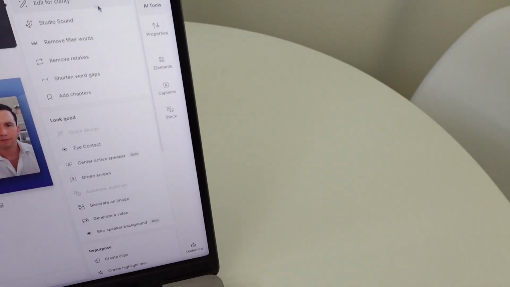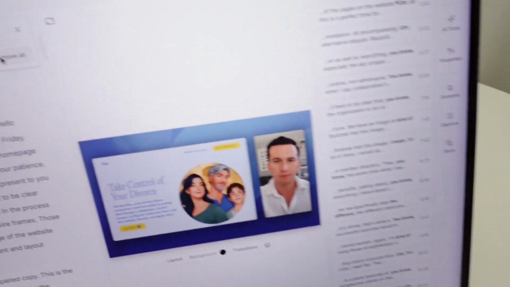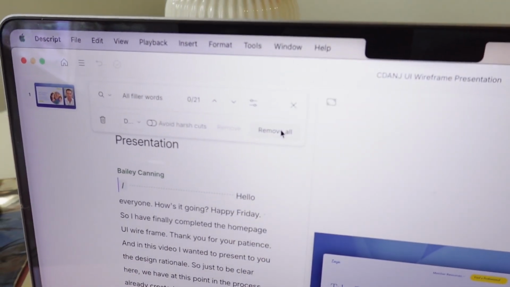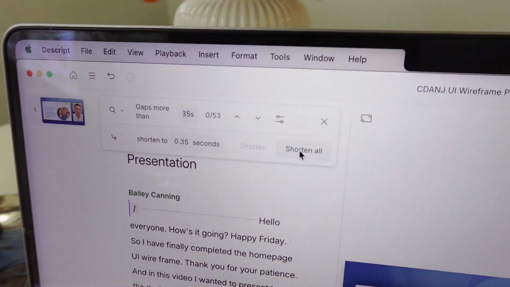Try to zoom in. And number one thing I want to always do is just remove the filler words. So that's like the uhs and ums and stuff you say. So we'll remove that. Then we want to get rid of the word gaps because that's like dead space essentially. So again, we will do that.